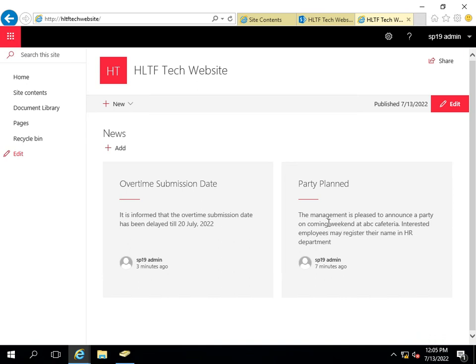And the last thing is that the maximum number of news you can show is 5 to 6, that may vary upon your settings and requirement. So guys, this was all about the news web part, how you can quickly add new news for quick dissemination to your site collection users.